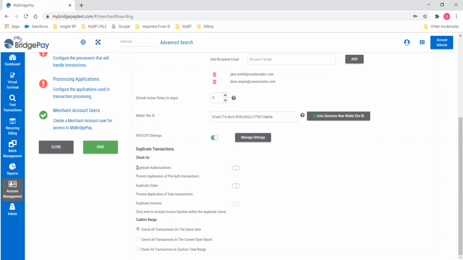Checking for duplicate transactions. You can check for duplicate authorizations and duplicate sales by turning those on. And you can also check for duplicates to include an invoice number in the duplicate check if you do pass through invoice numbers by turning that on or turning it off.